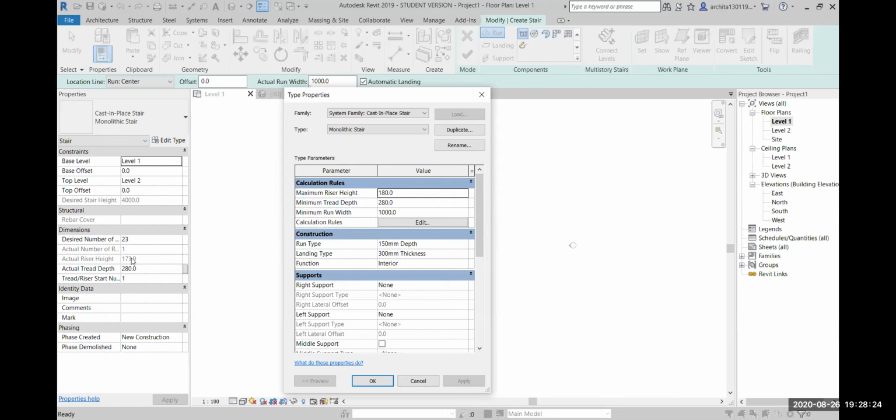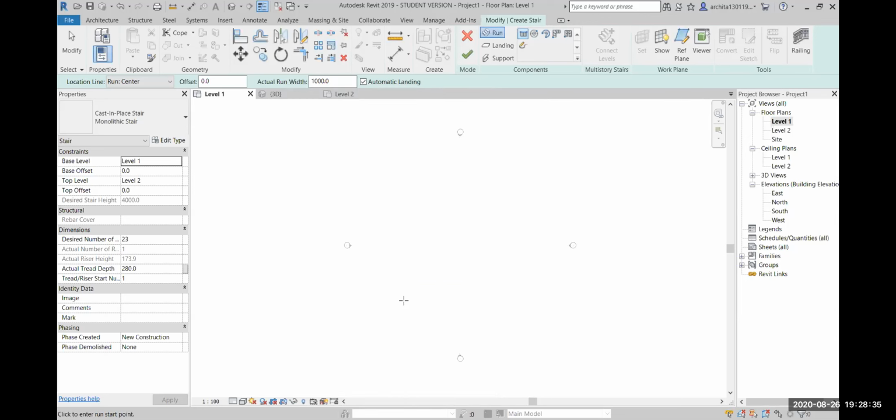And then it is coming as 173.9 and 23 desired number of steps. Let's say I make it 200. Apply. Okay. So see, now it is 4,000. Desired number of steps is coming as 20. Actual riser height is 200. Now it's coming the same. Why? Because 200 can be properly divided by 4,000. That's why total number of desired step is coming as 20.